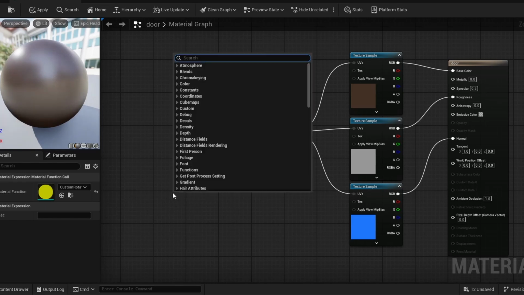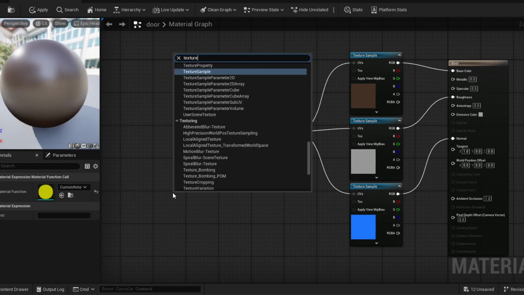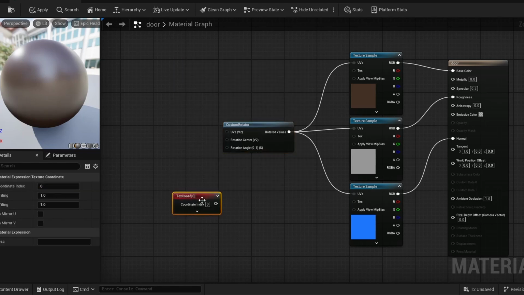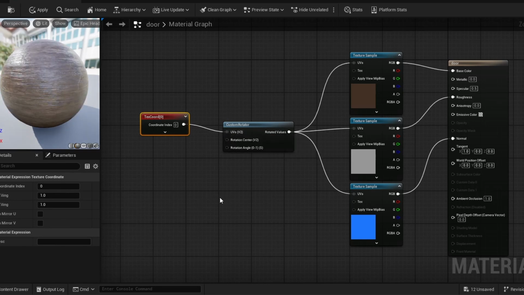Then right-click and add a texture coordinate node. I connect this node to the UV of the custom rotator.